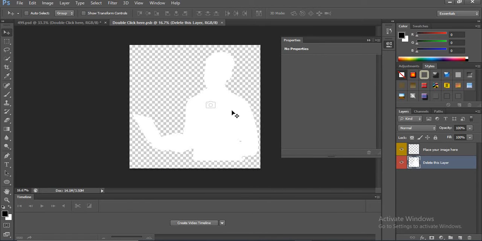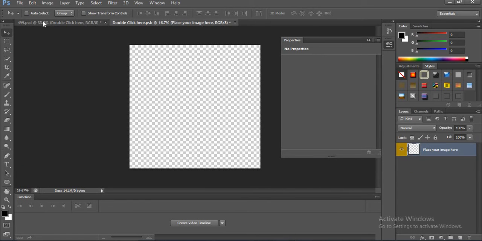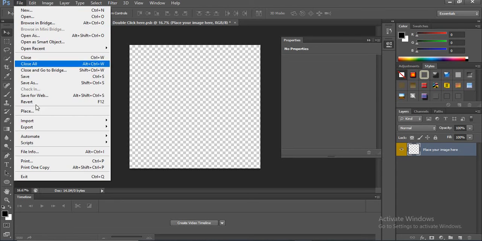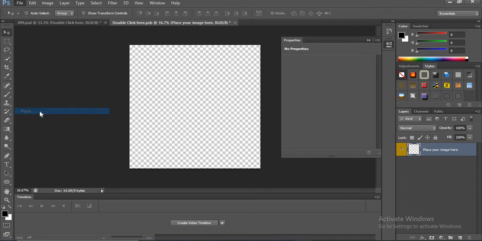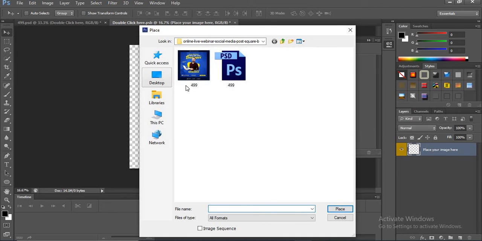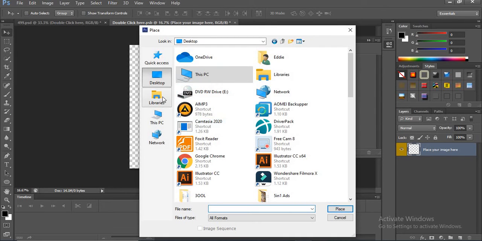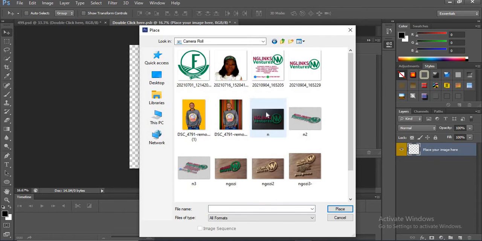You can see this is where we are going to place our image. So make sure you have your photo with the background cropped already. If you don't know how to crop an image, check our video on remove.bg on how to go about it. You will understand it better. So click on place. Once you click on place, you locate where your file is, where your image is that has no background.